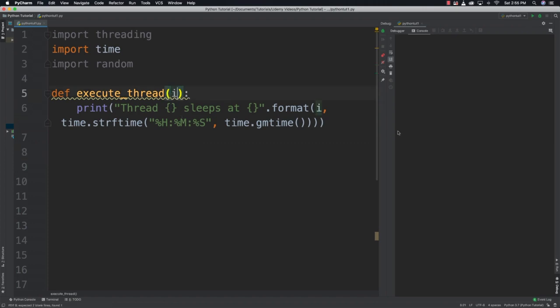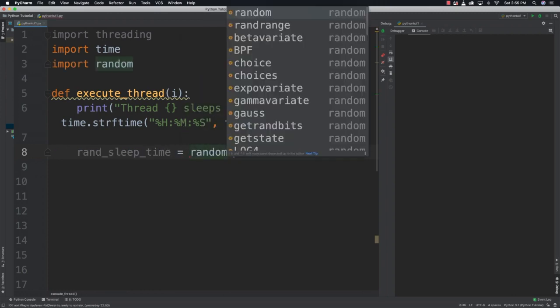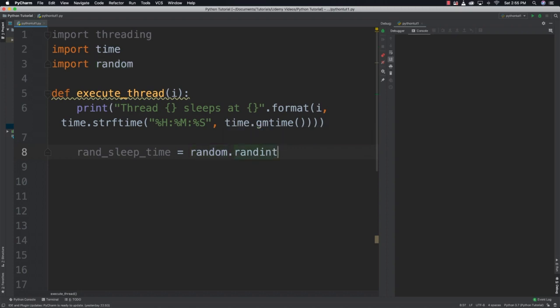We will pass i inside of here, which references the index. Each of the threads that executes is going to have a number assigned to it. Then I want to generate a random sleep period between 1 and 5 seconds. So I'm going to say rand sleep time is equal to random.randint. Let's just do 1 to 4 seconds. That's long enough. Then I want to pause execution of code in this function for that random amount of time. So I'm going to go time.sleep(rand_sleep_time).